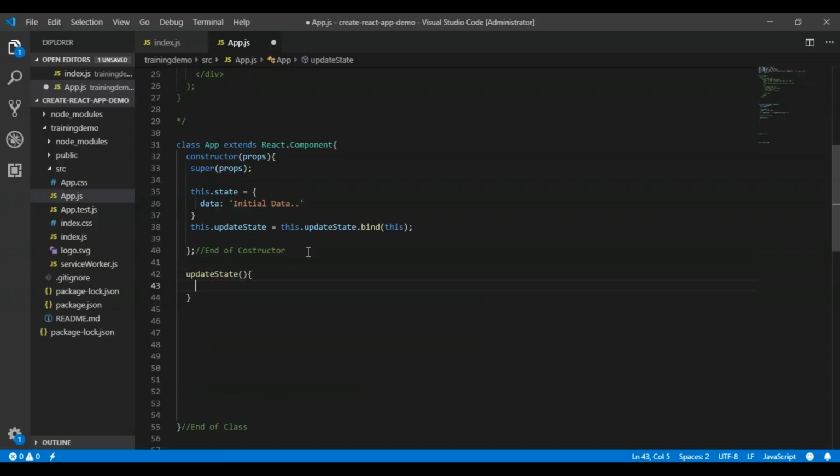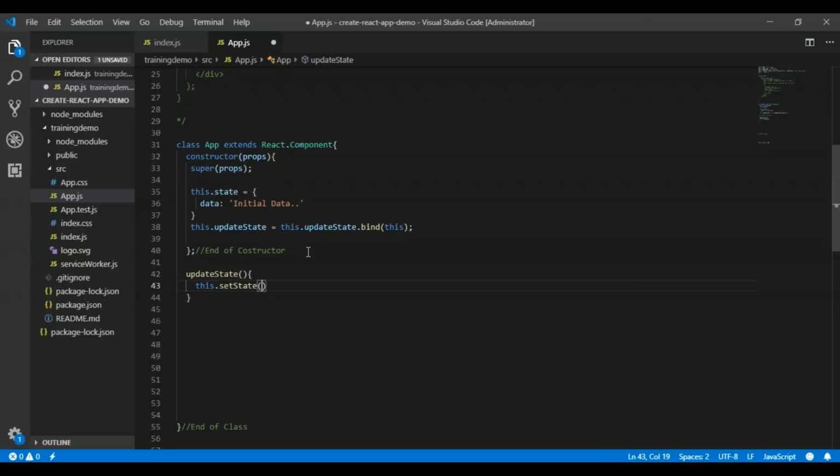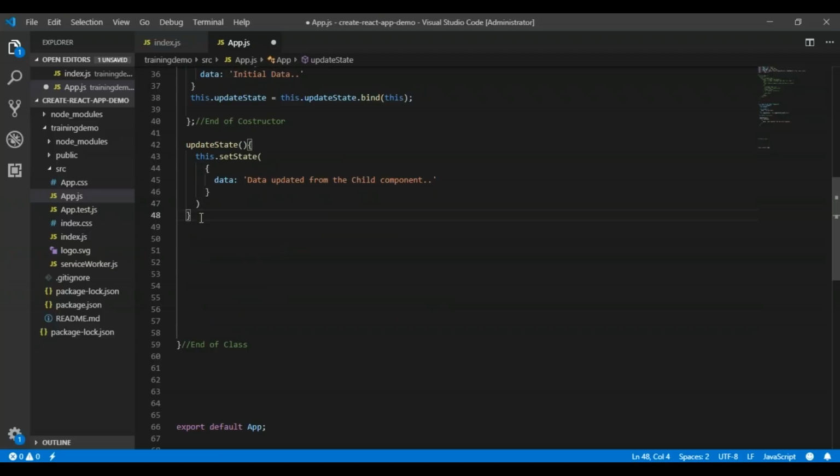This is a method we are defining, and in this updateState, what we can do is set the state. Now what state do you have to set? You are going to set the value of, let's say, data, because that is the property you defined. And let's say what we want to do is set the data to, for example, updated from the child component, something like that. It could be any text, no problem at all. So this is the end of the updateState method. Now you always have to implement a render method. Once you have implemented a render method, it should have a return statement. So we are using a return statement over here.